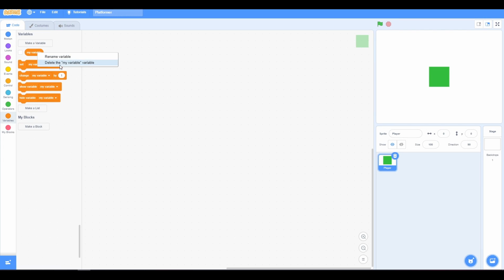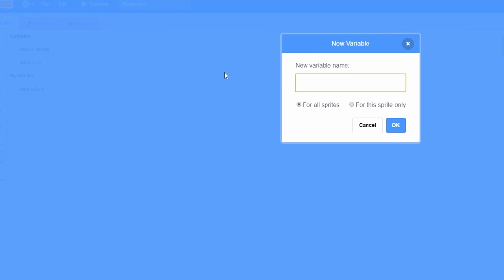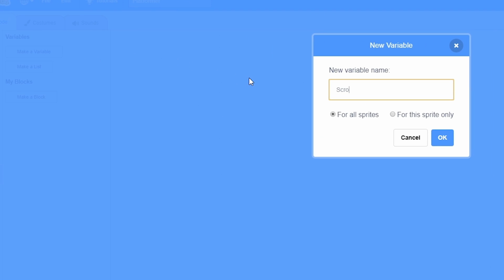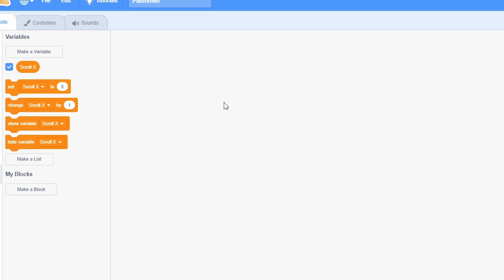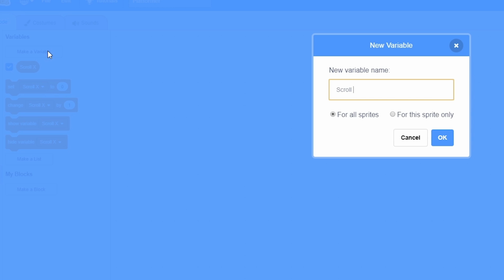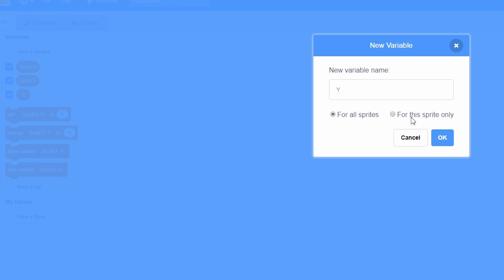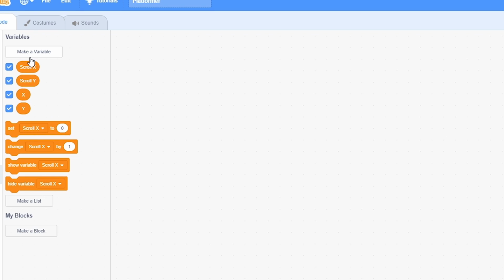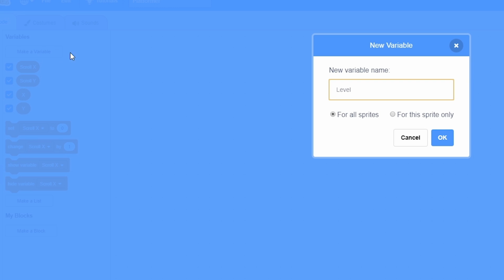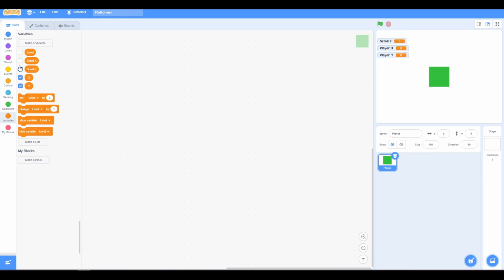Okay, let's start creating our variables. So I'm going to delete this variable right here and make a variable. I'm going to call it ScrollX and another one called ScrollY, and two more called X for this sprite only and one more called Y for this sprite only. And we also need a level. And I'm going to hide all these. We won't be needing to see those.